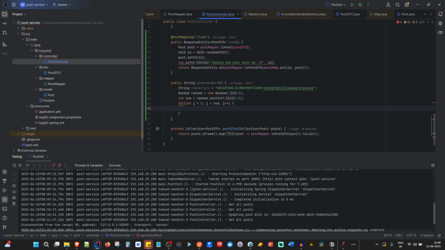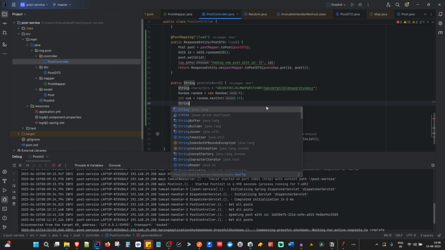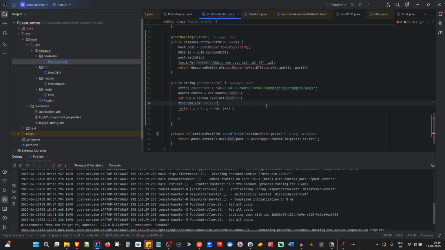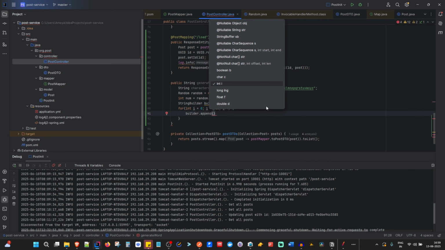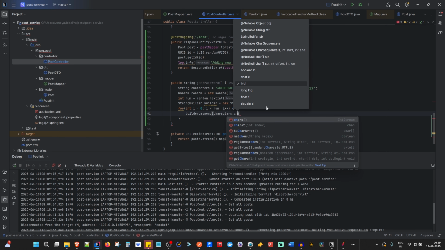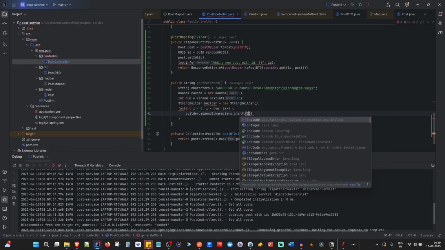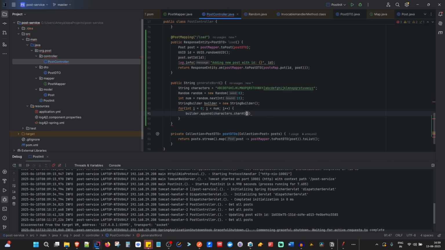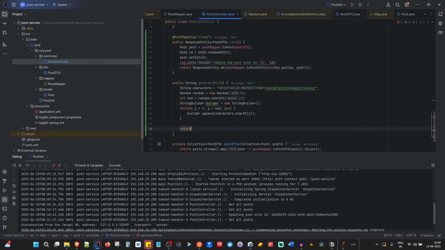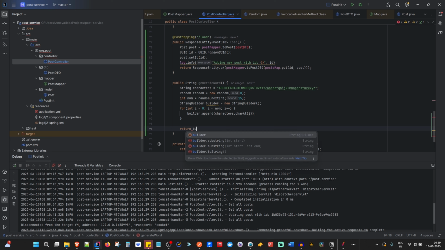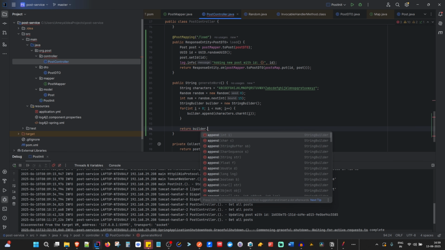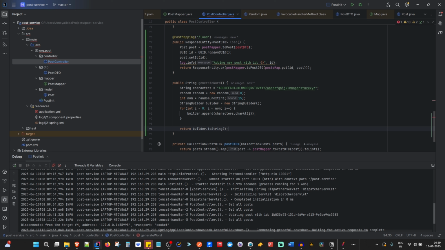Characters, I should say StringBuilder builder is equal to new StringBuilder, and builder append, and then builder dot toString. I don't know whether this works.